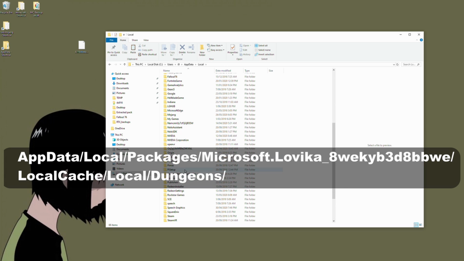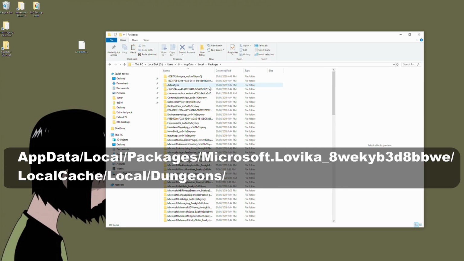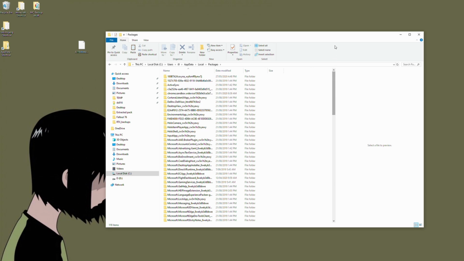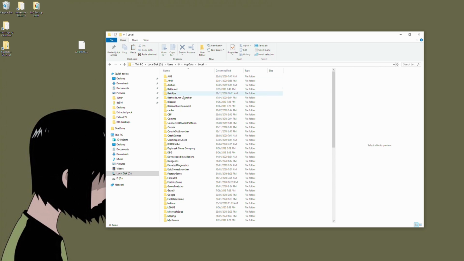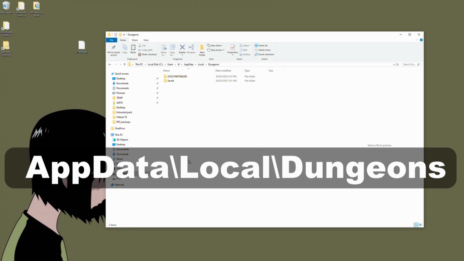So we come down here to Packages. Then you'll need to find a folder. I don't have it here because that's not the version I've got installed, but it's Microsoft.Lovika_ and a bunch of numbers. Then you'll need to go to LocalCache, then Local/Dungeons. And then you'll find another numbered folder there as well. From there, you should be able to figure it out. I think it should be pretty much the same. You should be able to just use logic to sort that out. But through my research, that's where I found the Windows Store version is. But again, if you've got the standalone version: Local, Dungeons, number, Characters. Easy peasy.